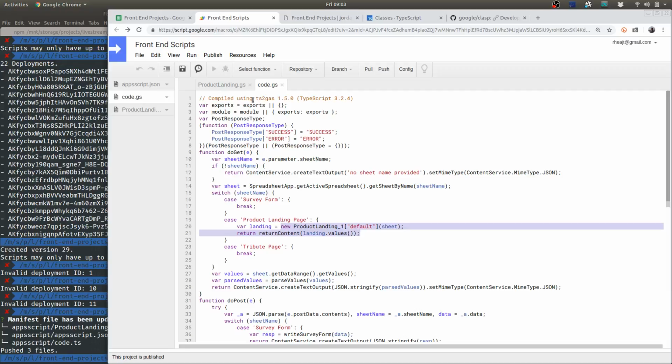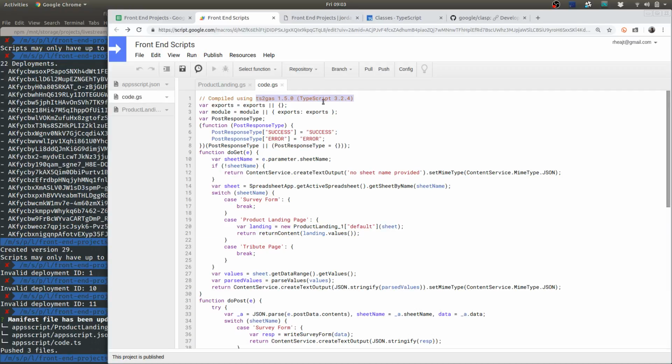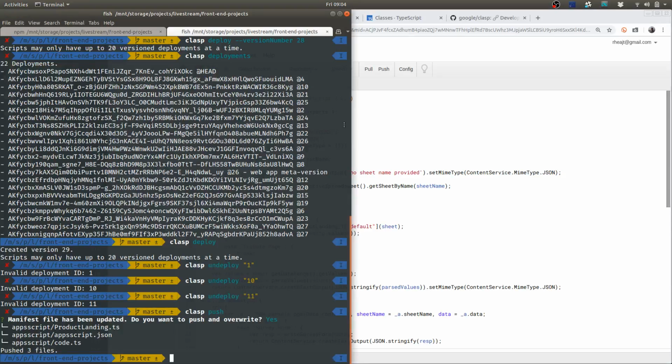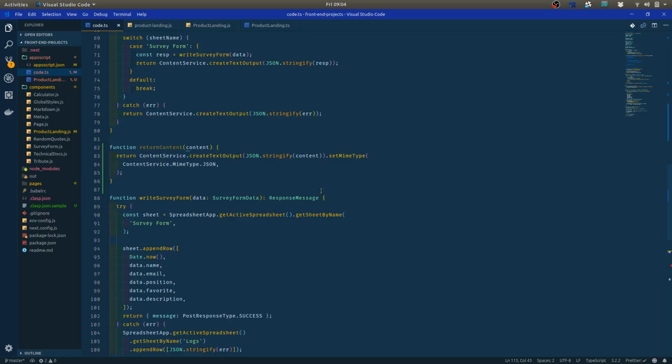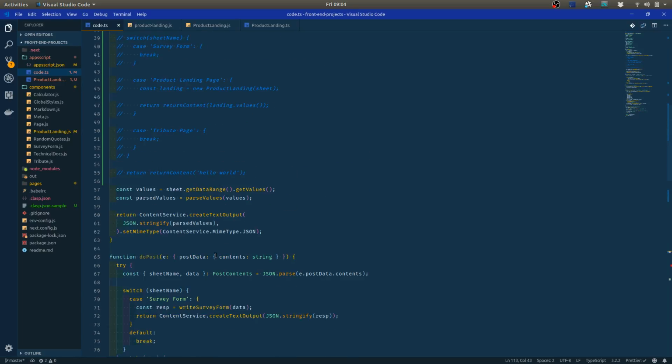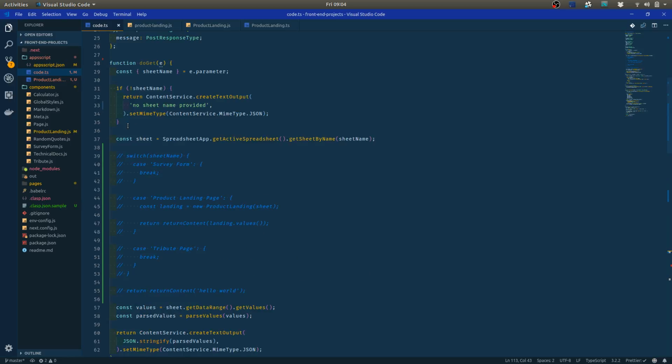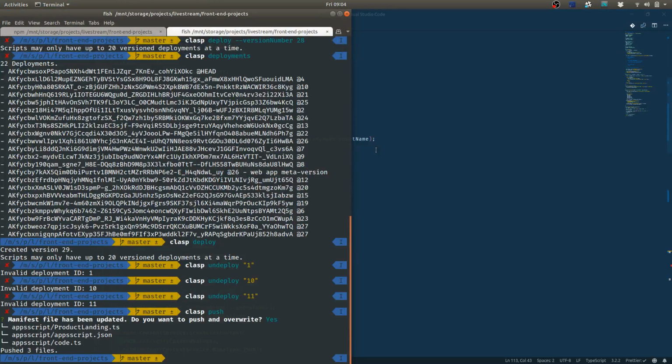Compiled using... okay. I don't know enough about that version. Why is this getting rewritten here? Let's take a look at my code again. I commented everything out anyways. Why doesn't it ignore that?